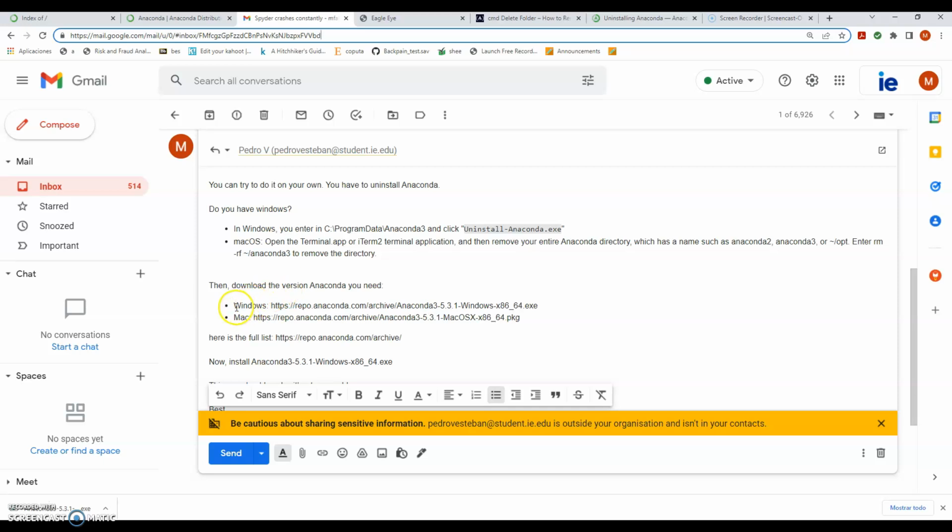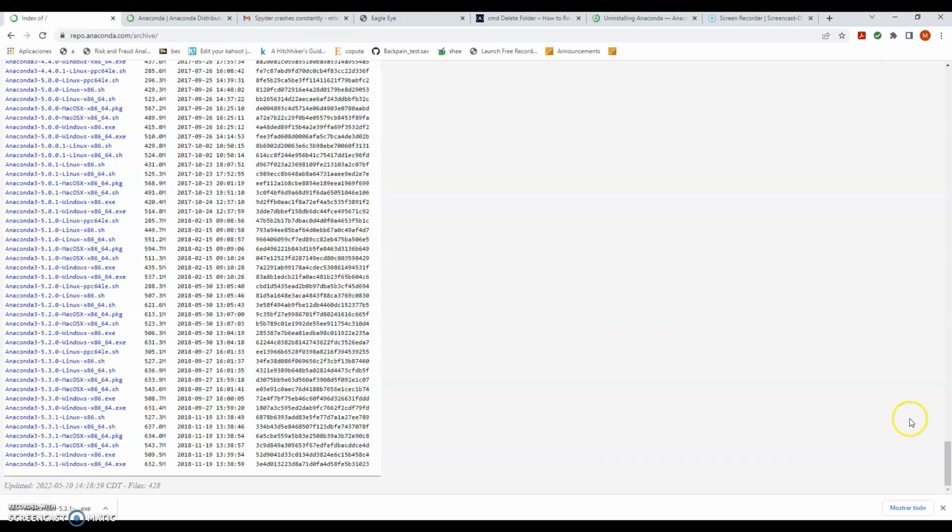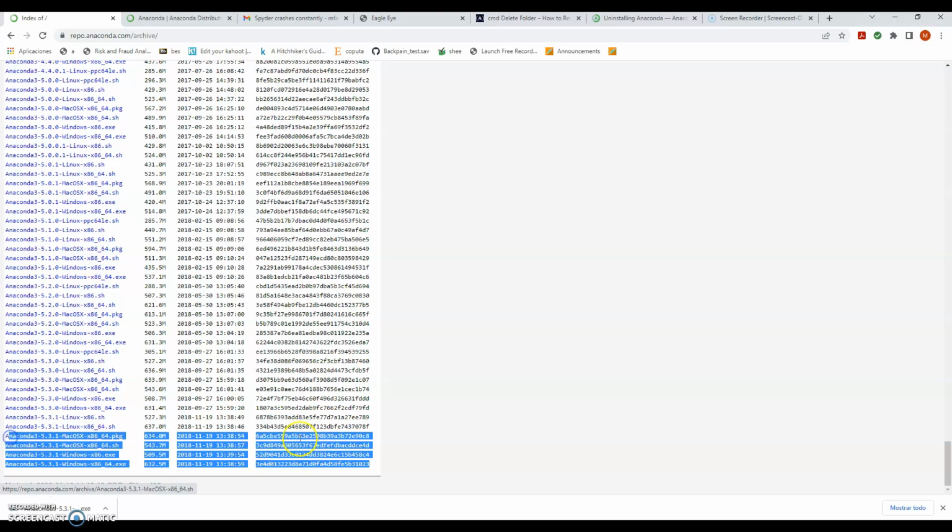And for installing, I'm recommending this version for Windows and this version for Mac. The long list you can find in this link here. That's the list here that you can see. And I'm recommending the most recent one. The most recent one is from 2018.